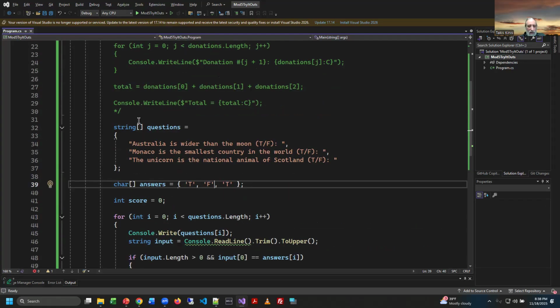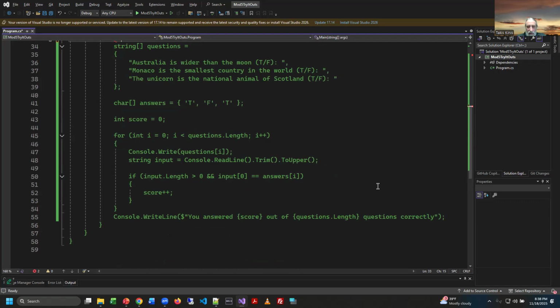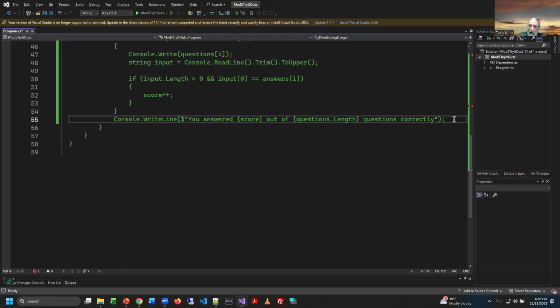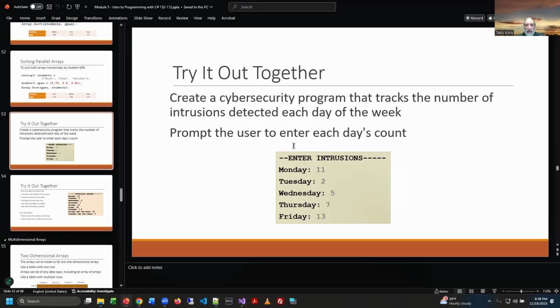So what I'm going to do is comment out my old code here again. And then I'm just going to kind of code through this. So, all right, looking once again at the prompt, if I want them to enter the number of intrusions for each day, I think it makes sense to create an array that contains the 5 days of the week. How about we start with that?